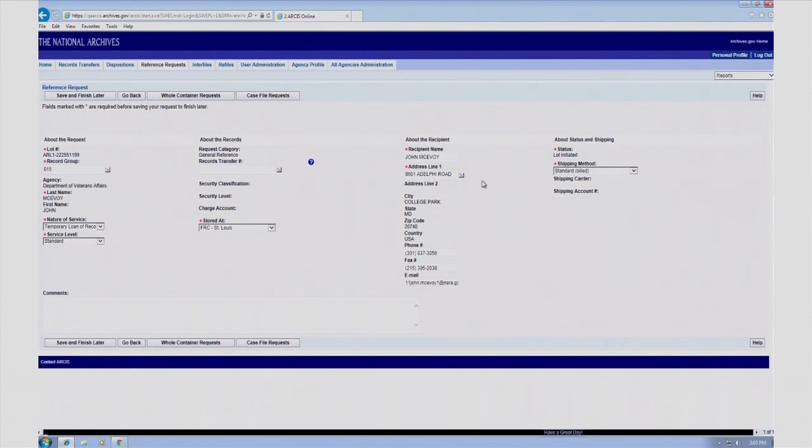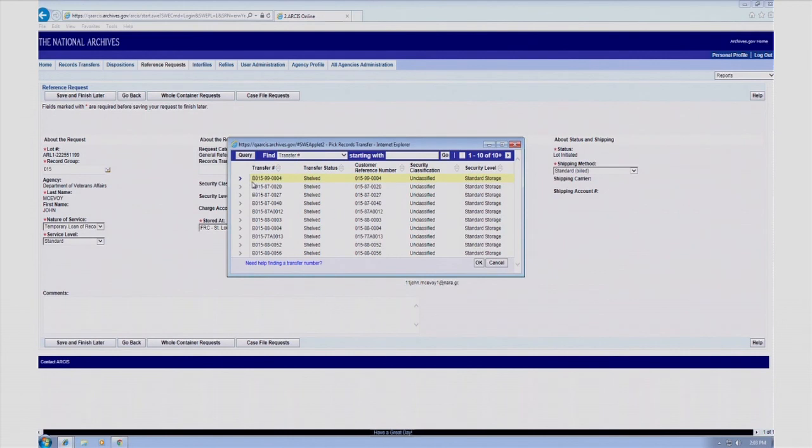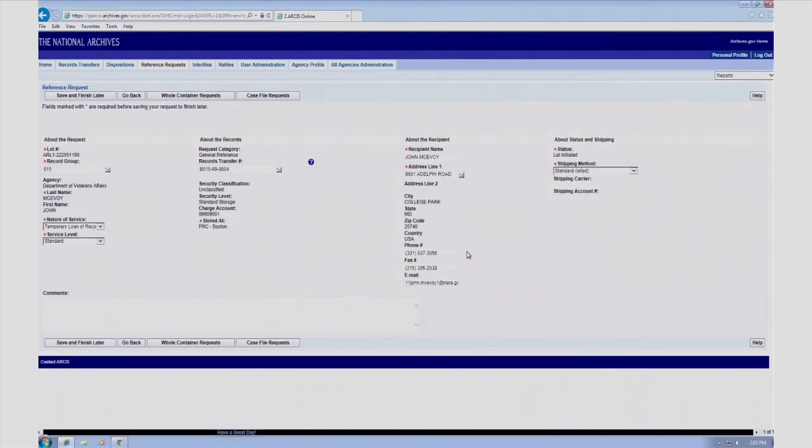As I am satisfied with the defaulted selections, the next step is to choose a records transfer number. For this lot, I'll use transfer number B015-99-0004. The transfer number is now locked into the template. Next, select the Case File Request button.